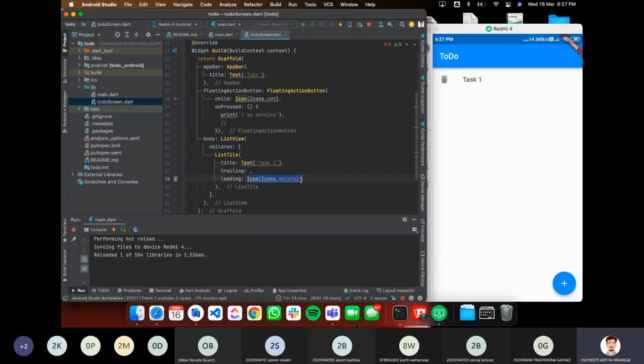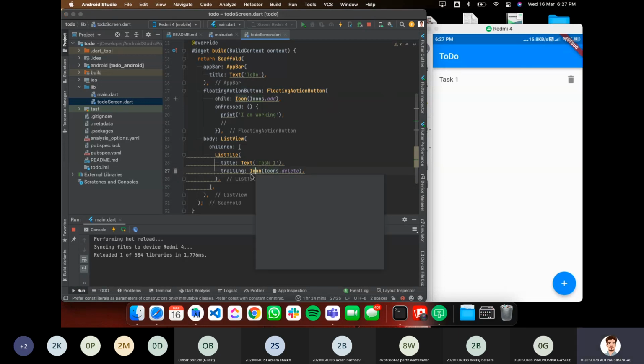So here it will be added, right? Once we click this icon, it should remove this task, right? So I will wrap it inside a button, because now I won't be able to click it since it is just an icon, not a button. So I need to make it a button.